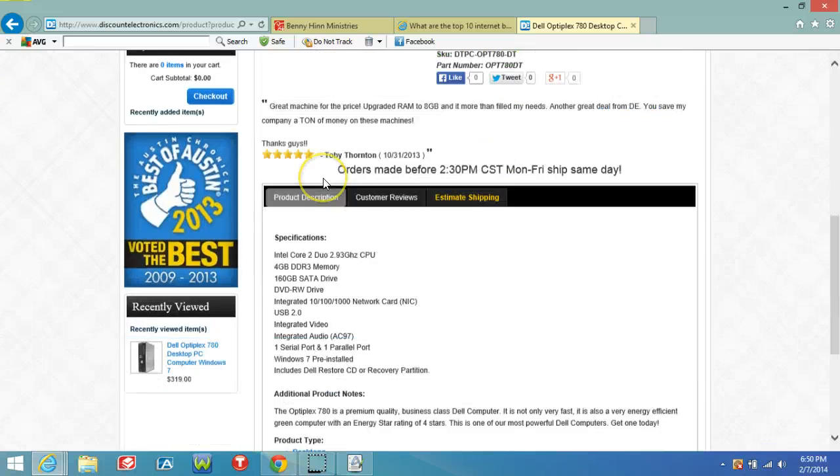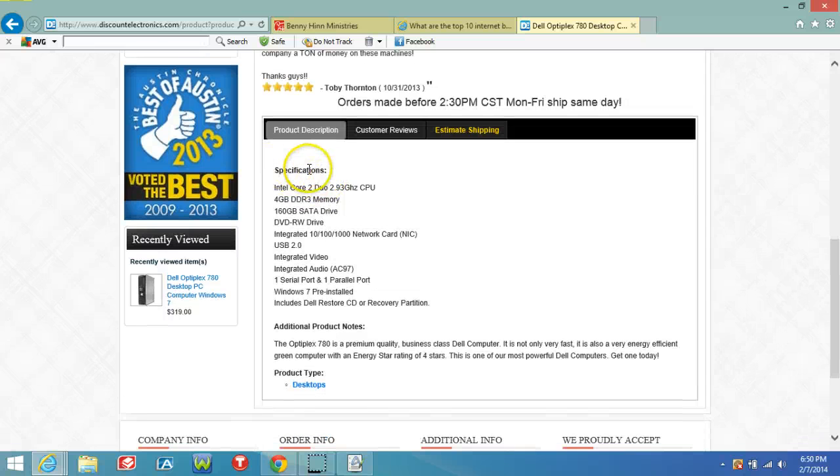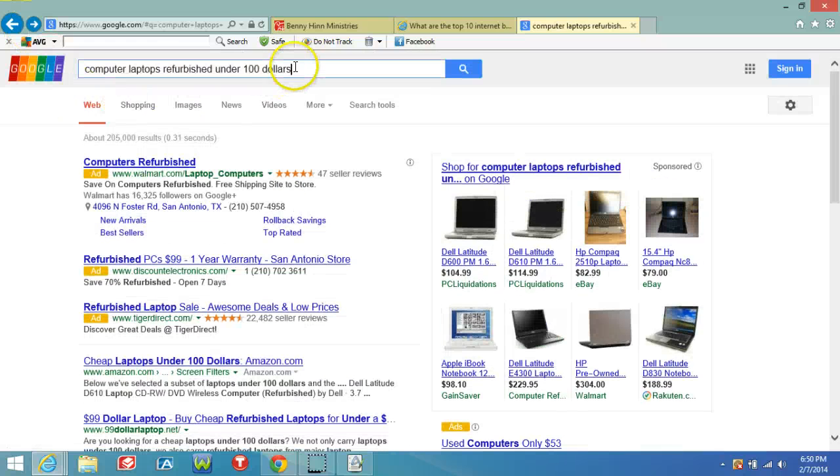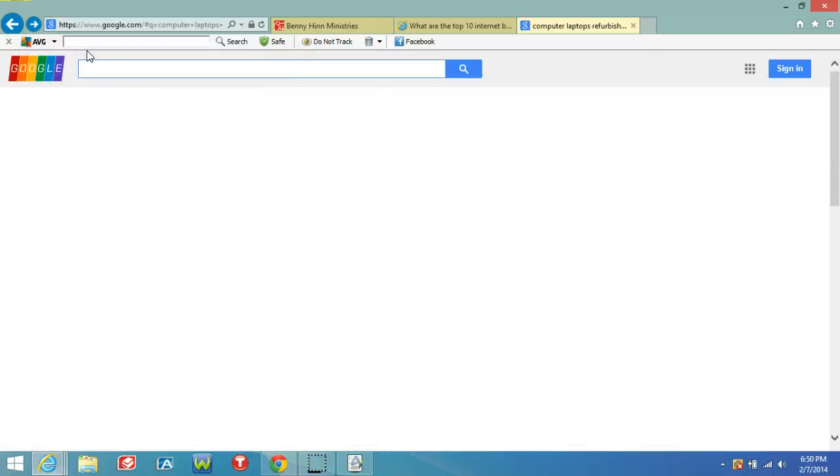Okay, and this is not a time for that, but here's specifications. Always look at the specification. It tells you the different parts, and that's how you compare computers. But maybe you're not into computers. Maybe you want to get, I don't know, shoes.